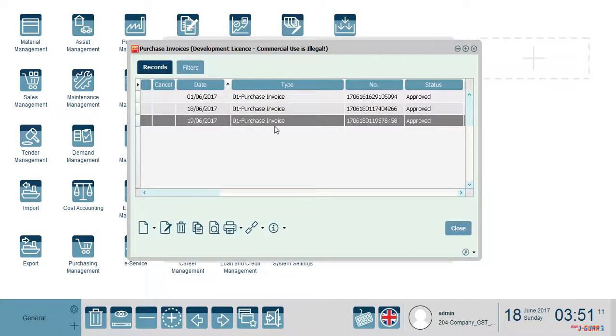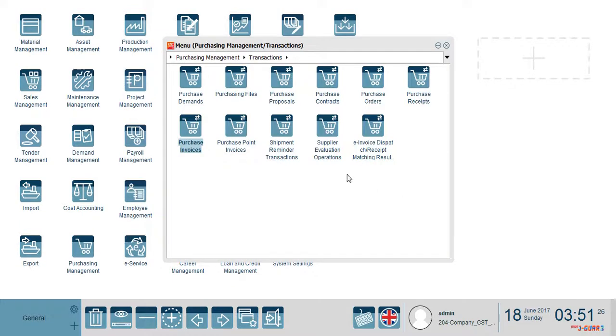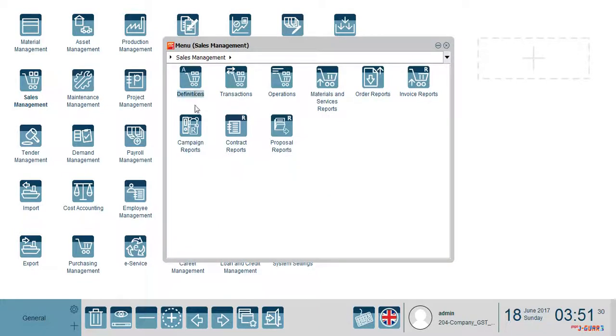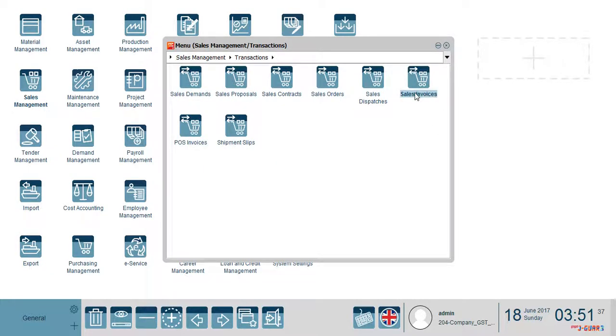Now I have two purchase invoices: one for 10 units of materials with a unit price of 100, and the second one for 10 units of materials with a unit price of 200. So I have two inputs. Now I have to create the output, that is the sales invoice. So go to sales management, then transactions, then sales invoice.